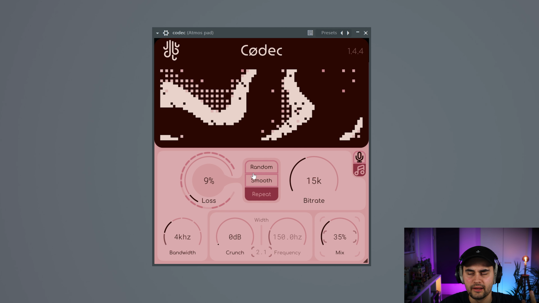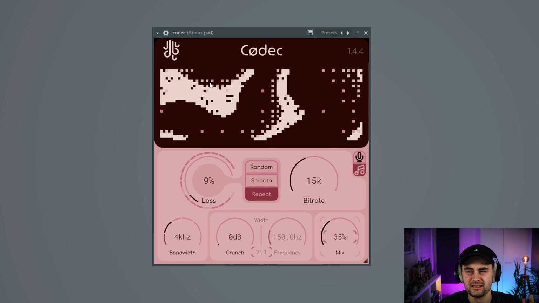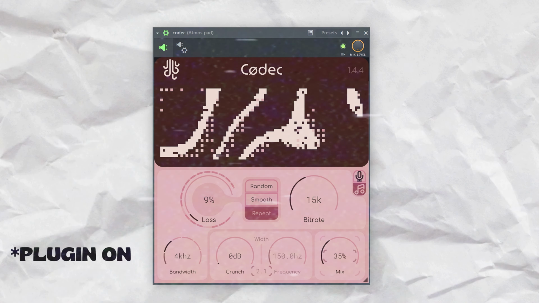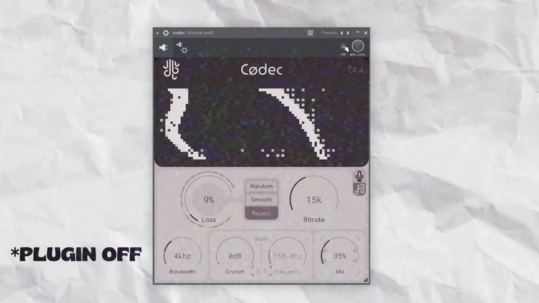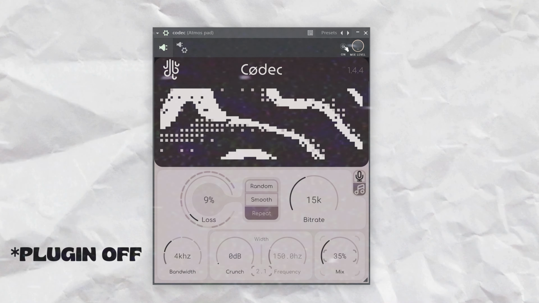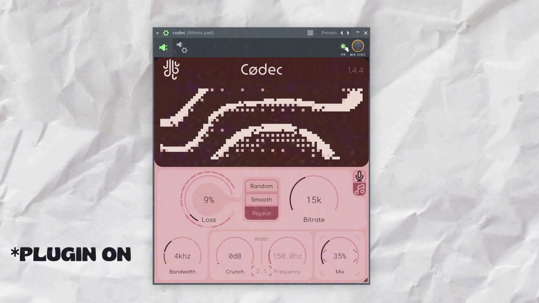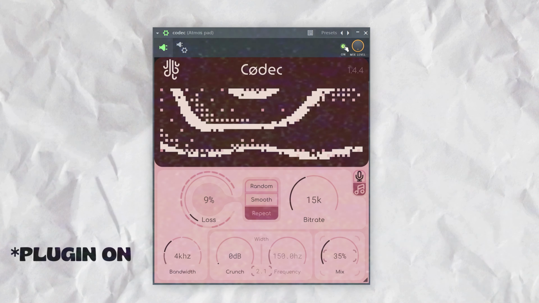It's super cool, that way it adds those small artifacts. Let's try to just bypass this plugin. So this is with the Codec. This is without. This is with. Super cool for noisescapes, soundscapes, atmospheric stuff. This is really cool.